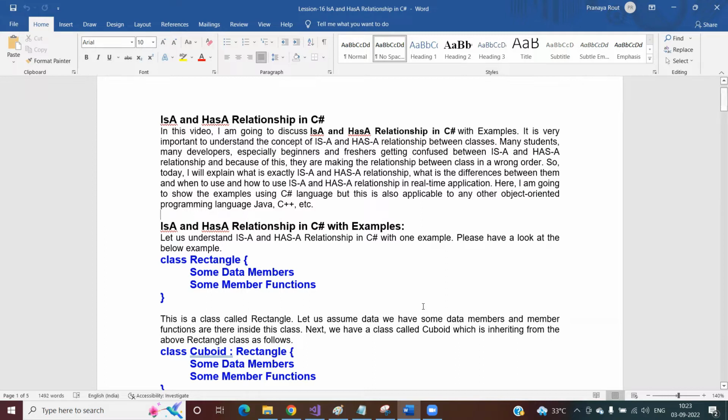Today we are going to discuss one of the important concepts related to inheritance, that is IsA and HasA relationship. It is very important as a developer to understand these two terms. What is IsA and what is HasA? Basically, I see many students and developers, especially beginners and freshers, and even some experienced developers, getting confused between these two terms: what is an IsA relationship, what is a HasA relationship.